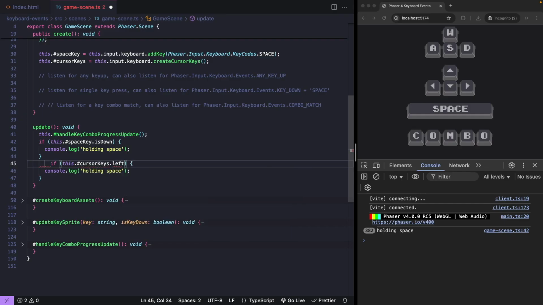So if we do left, and then we'll do isDown, we'll update our log message, we'll say "holding left". Now when we press and hold our left key, we get the same effect. And now we can do this for any of the keys on this object.